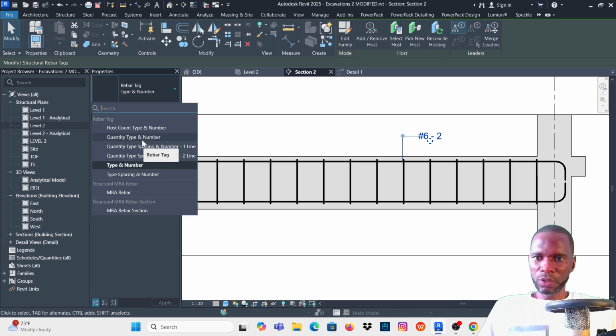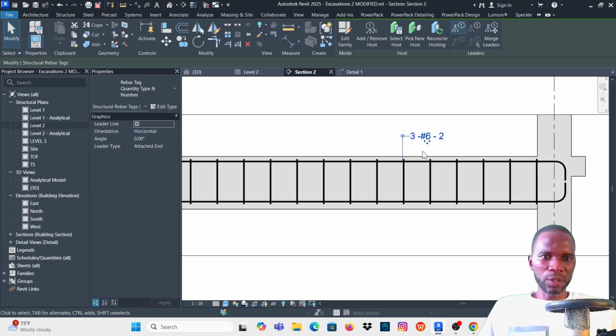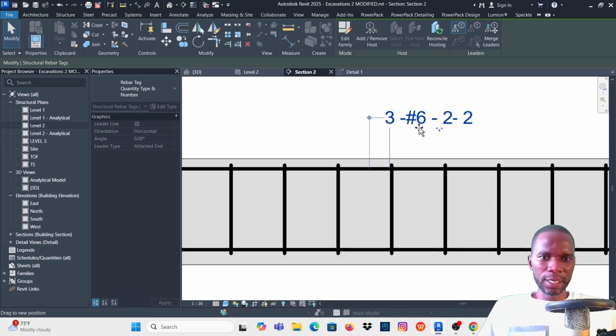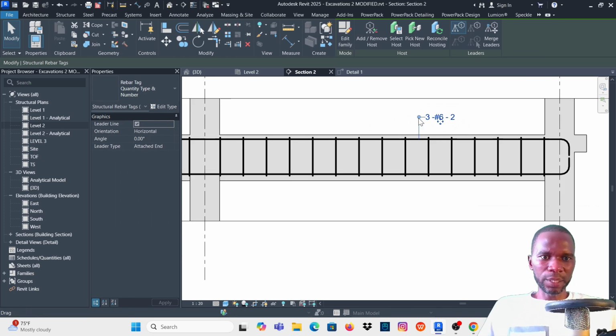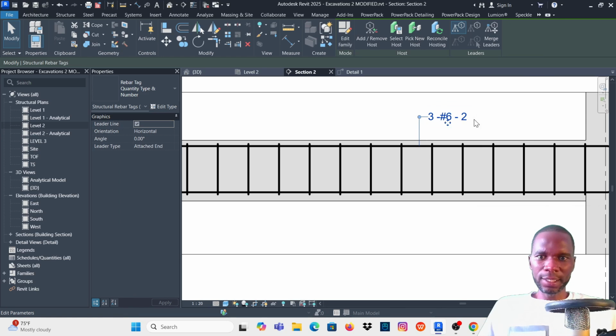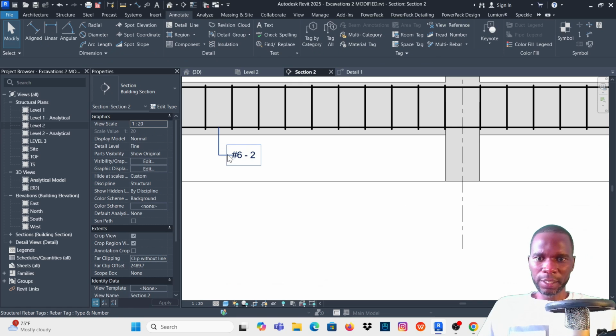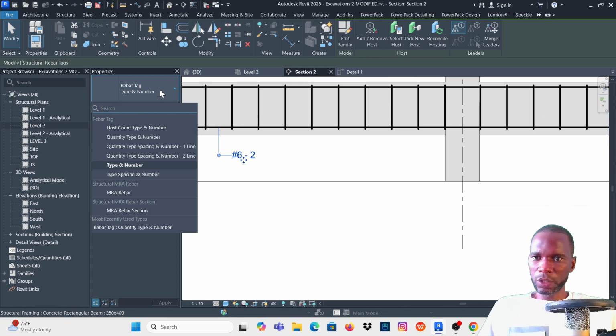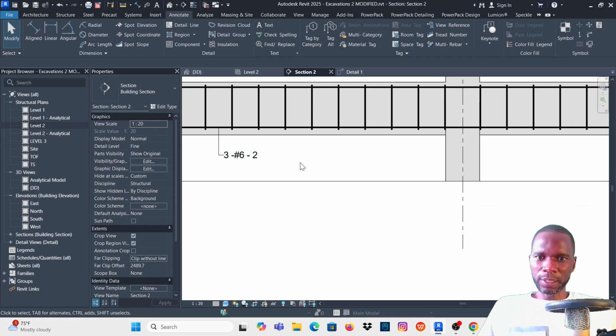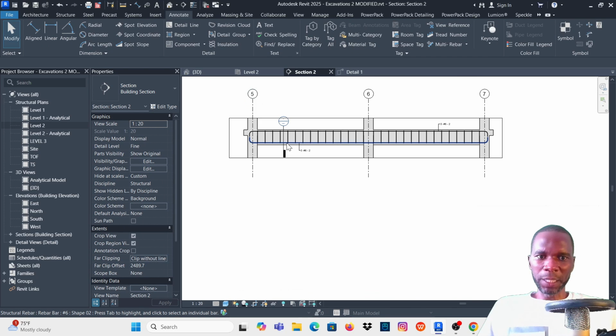So if you want to show quantity, type, number, you can always show the quantity. I think this one is even better, the one which is showing the quantity. I think we have 3, number 6, and then this is the bar mark. I think that is okay. Then you can also switch this one to the one which is showing the quantity. I think it looks even much better.